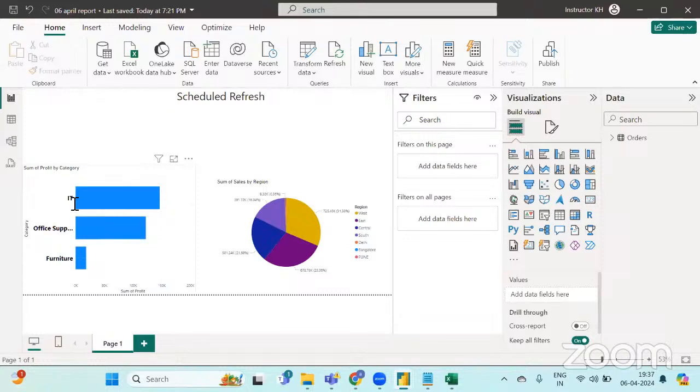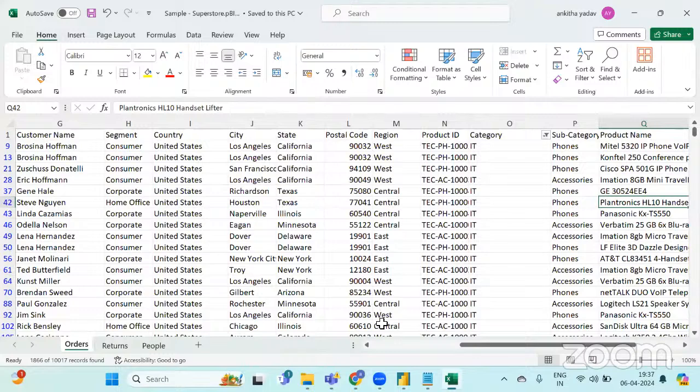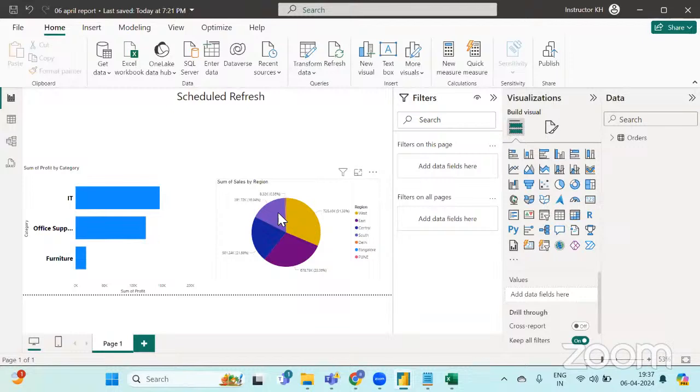Please tell me what I have done. In the main data, I have made some changes. Okay, in the main data. And previously only I had created this chart. But in the main data, I have made changes. So the changes should be shown in the graph also. Technology, I have changed the name to IT. So it has been reflected after I refreshed it. Please tell me, guys, are you getting it or not?